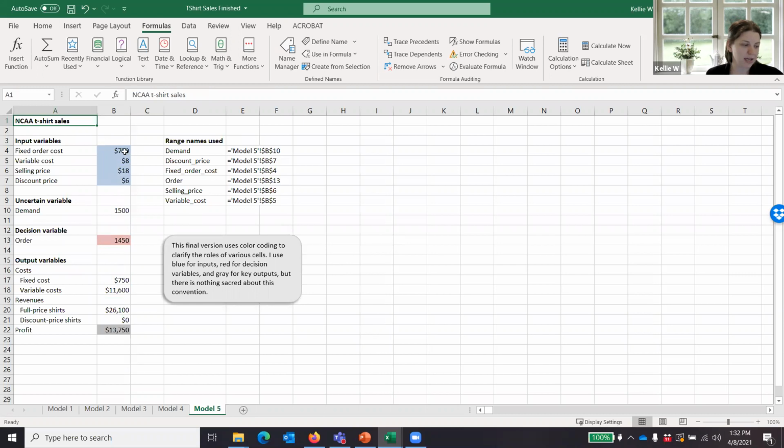Finally, they do some color coding just to help you know what's going on. It's great as an analyst to be consistent with stuff like this. So they use blue for inputs, red for decisions, and gray for outputs. So the whole point of this spreadsheet is to calculate profit. So that's why it's gray. The order is what changes. So if we make our order higher, so now we've ordered 1,700 shirts, but we only have a demand for 1,500, you can see now some of those shirts are being sold at a discount.